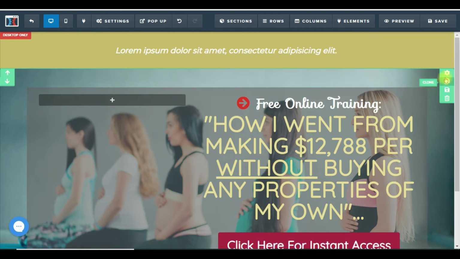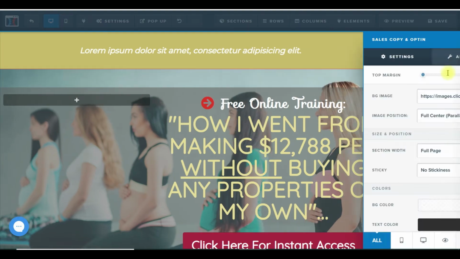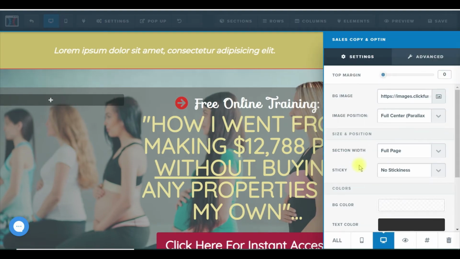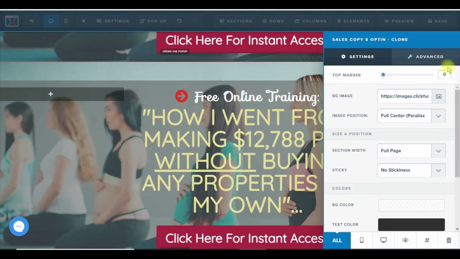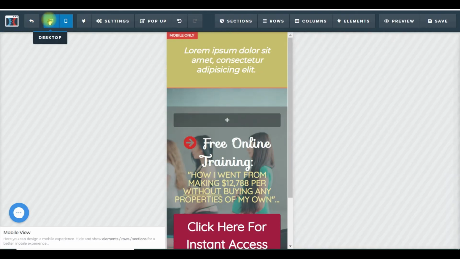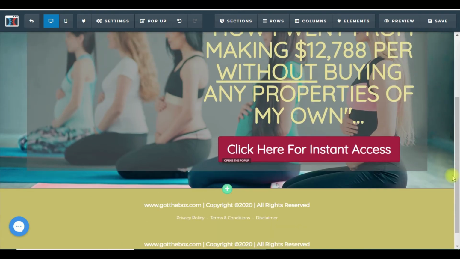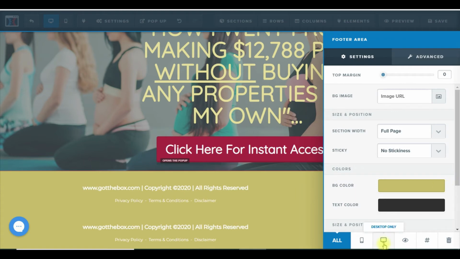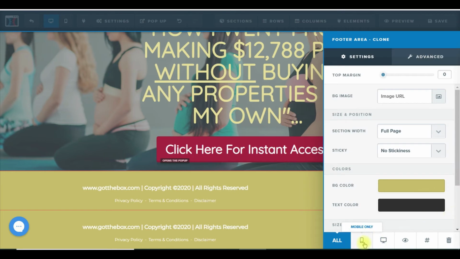I'm going to do the same thing with the main body of our landing page here, and I'm going to clone it. Going to change the top one to desktop only, and I'm going to change the bottom one to mobile only. Okay, and we'll do one more. We'll do the bottom, we'll do the footer. Same thing. We'll clone it. Top we'll change to desktop only. Bottom we'll change to mobile only.